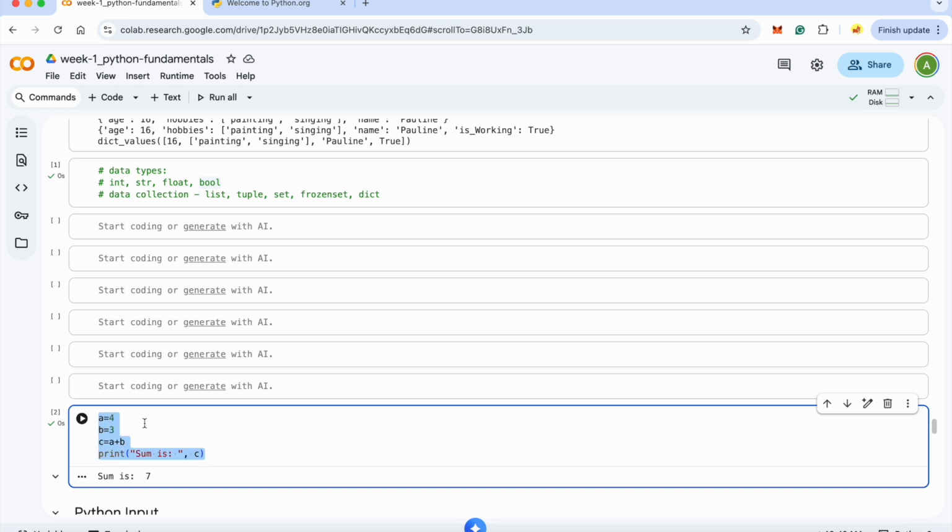For example, this is a simple code snippet where I am creating a variable a which has a value of 4, variable b which has a value of 3, and then I am simply doing an arithmetic operation, right? c is equal to a plus b, and then I am calling a print function which is printing the sum. So when I run it, I will get something like sum is 7, because 3 plus 4 equals 7.